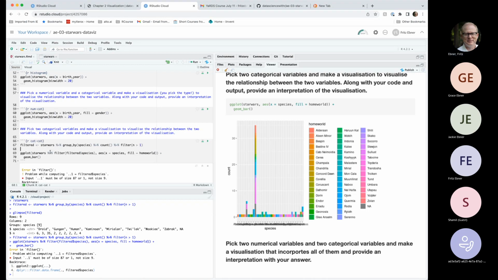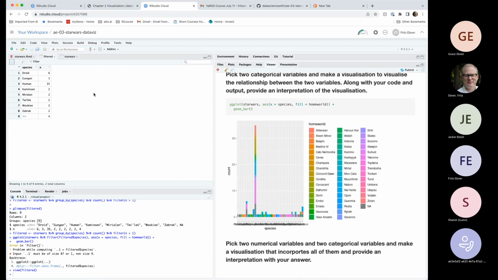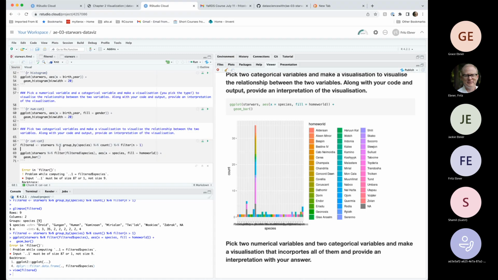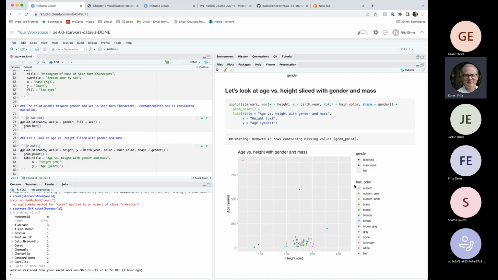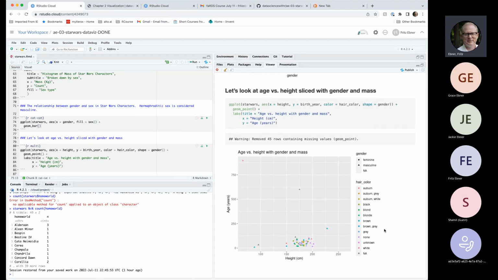I feel like we need to figure this out. Can we do the last one, please? I'm working on it now. So we're talking about 2 numerical variables and 2 categorical variables.